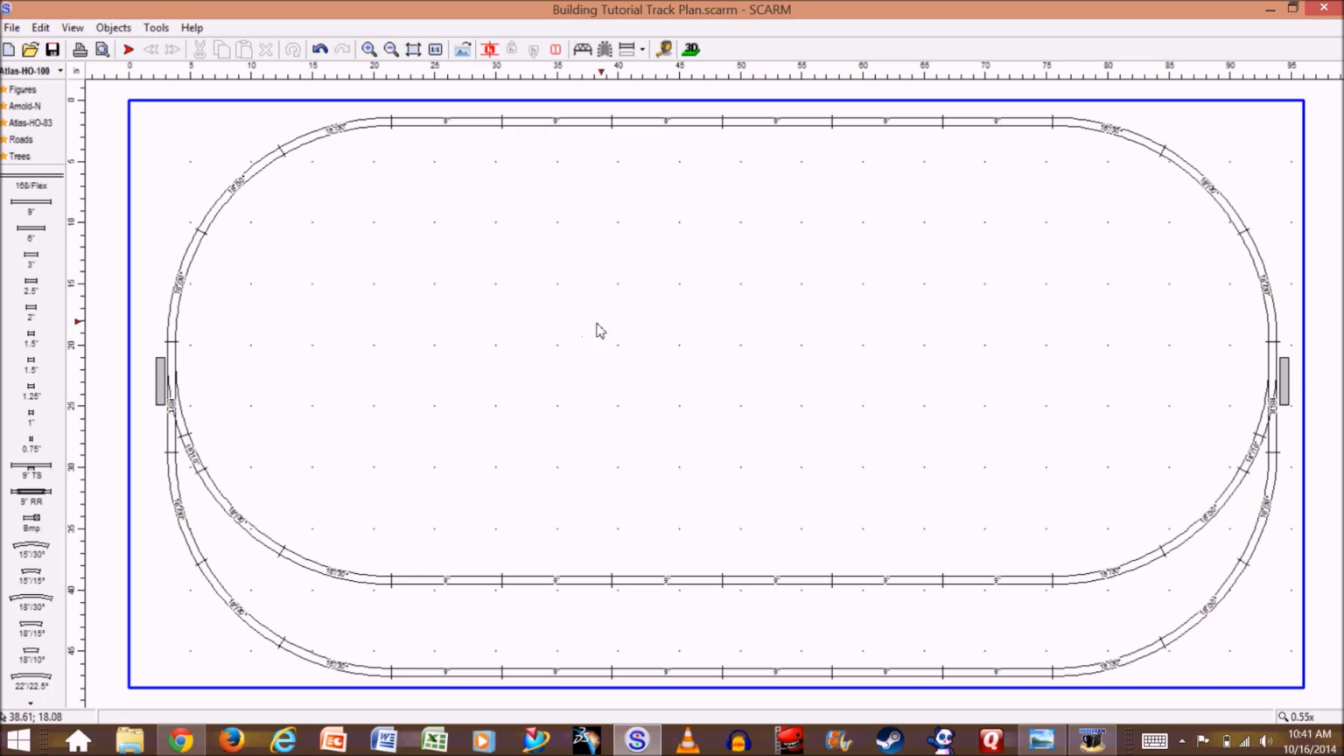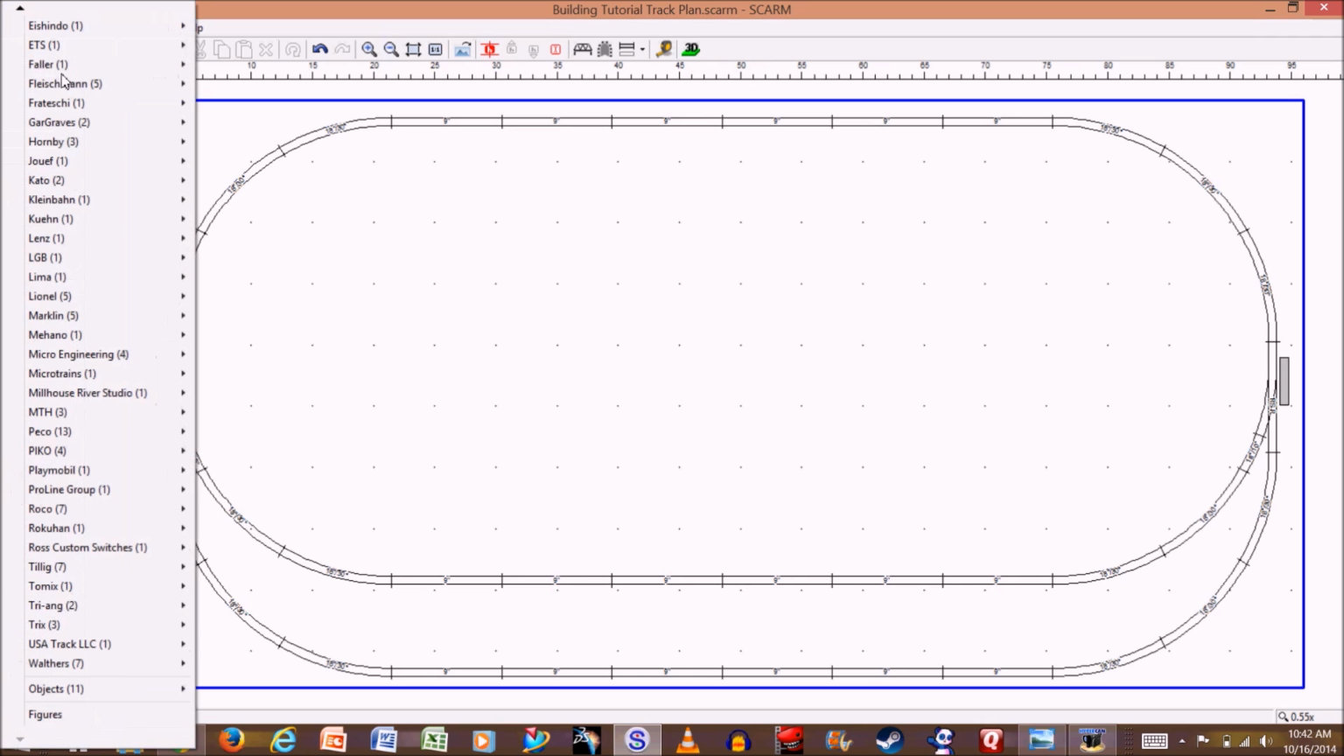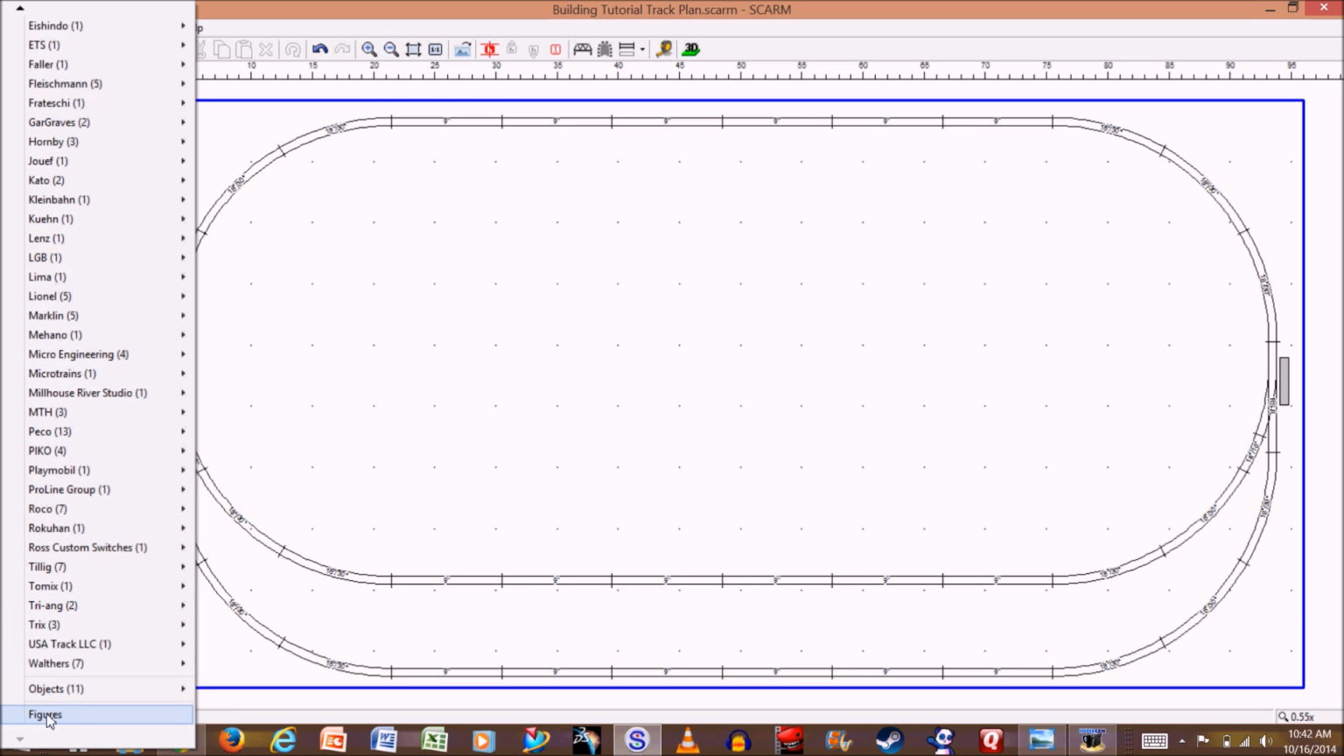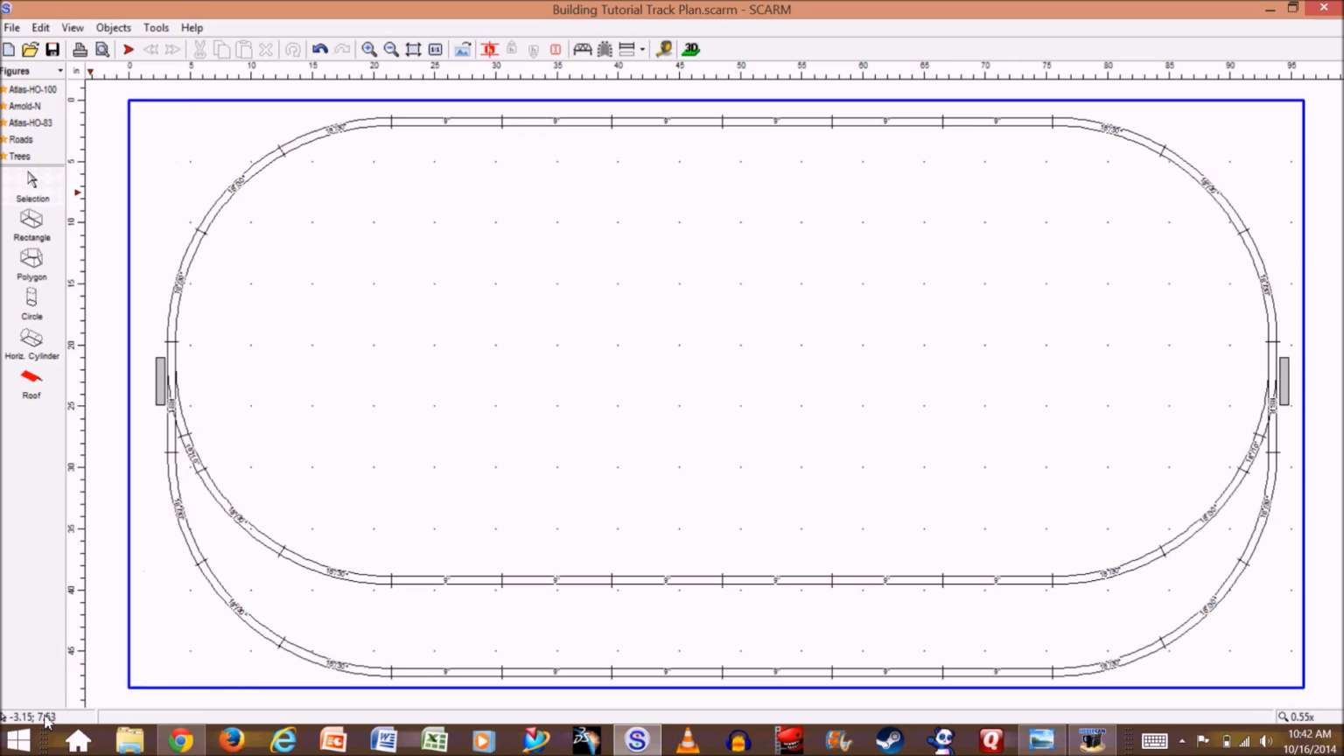To construct buildings, the first thing you're going to need to do is select the figures from the library. So you go over here to the top corner, this little down arrow. This lets you see the different libraries you have. So if you click this down arrow here, which I already have, you'll see that I'm at the very bottom of the list. And at the very bottom is the figures choice. So click on figures.